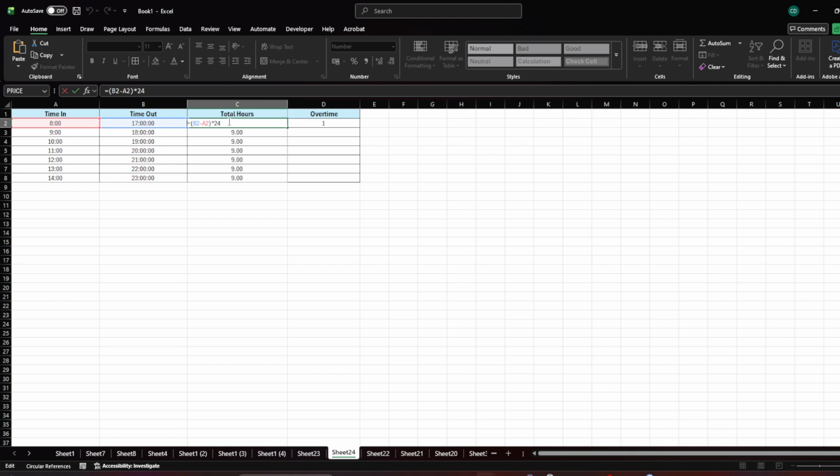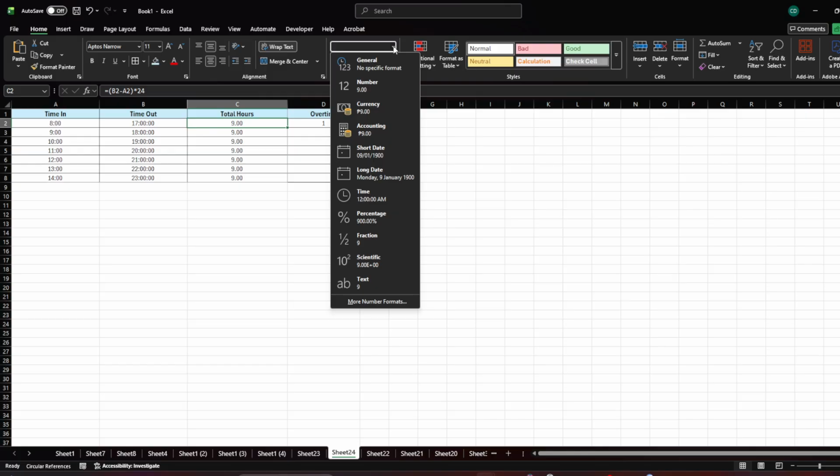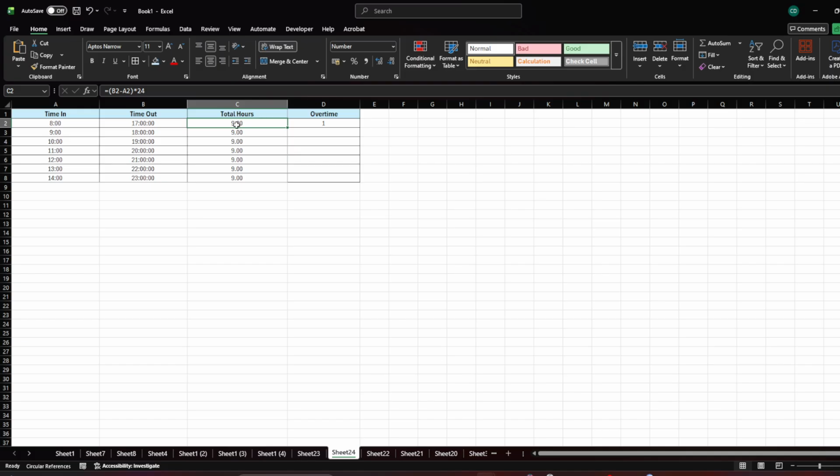Next, calculate the total hours worked. Click in C2 and enter the formula =(B2-A2)*24. Excel stores time as a fraction of a day, so subtracting time in from time out gives a fraction, and multiplying by 24 converts that fraction into hours as a decimal. After you press enter, format C2 as a number with 1 or 2 decimal places, so it reads like 8.50 instead of showing a time. If the result looks like a small time value or a date, it just means the cell is formatted as time or date. Switch it to number, and you're set.